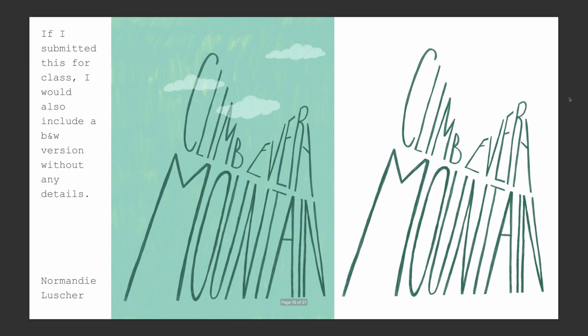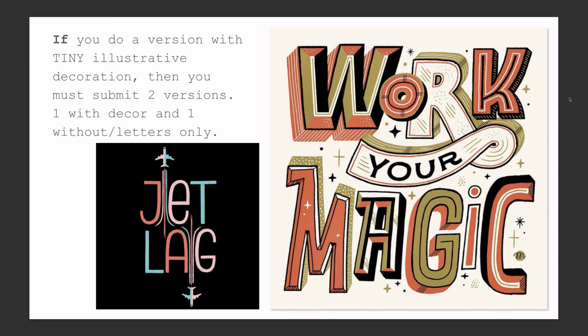Okay, and then this is the last one of my work. But this is really showing you that, if you do want to bring in different small decorative elements, you can. But I also want you to turn in a version that is only the letters so that you can see how they work on their own. This is the same idea: if you do a version with illustration or small elements of decoration, make sure to submit one without any decor, letters only.